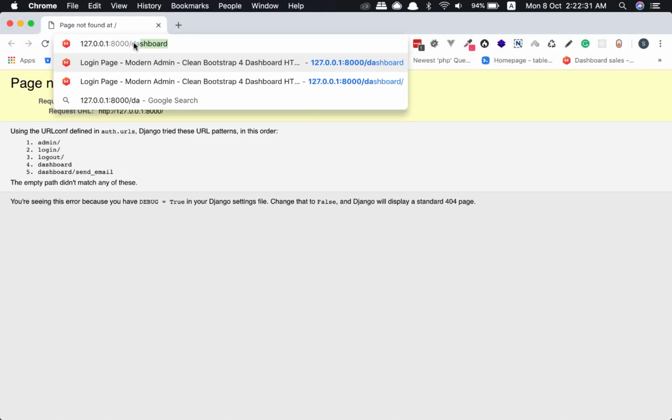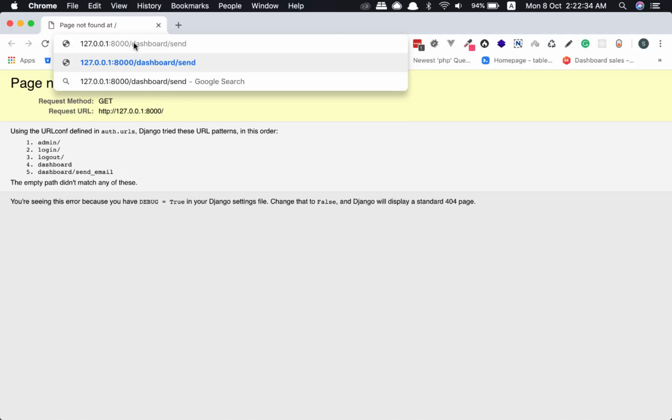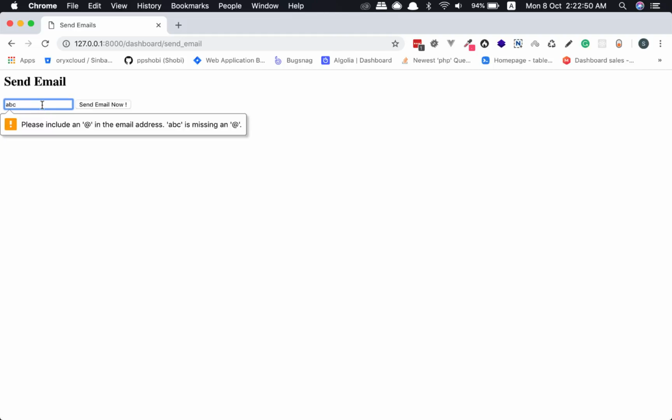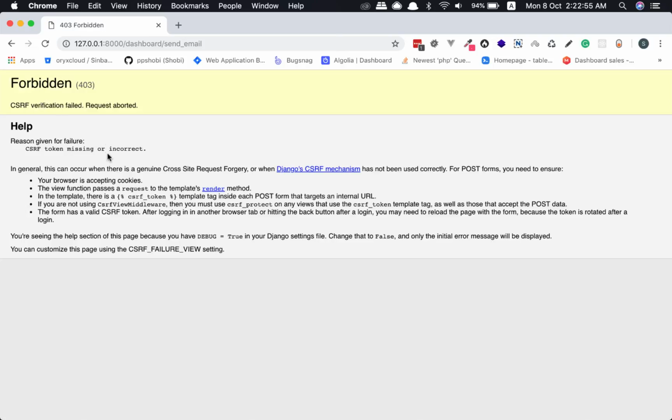Okay, let's go to dashboard/send_email. Yeah, as you can see, there is an input field, and then we can try sending an email. Okay, now it is showing us a CSRF verification failure. So let's add the CSRF field.